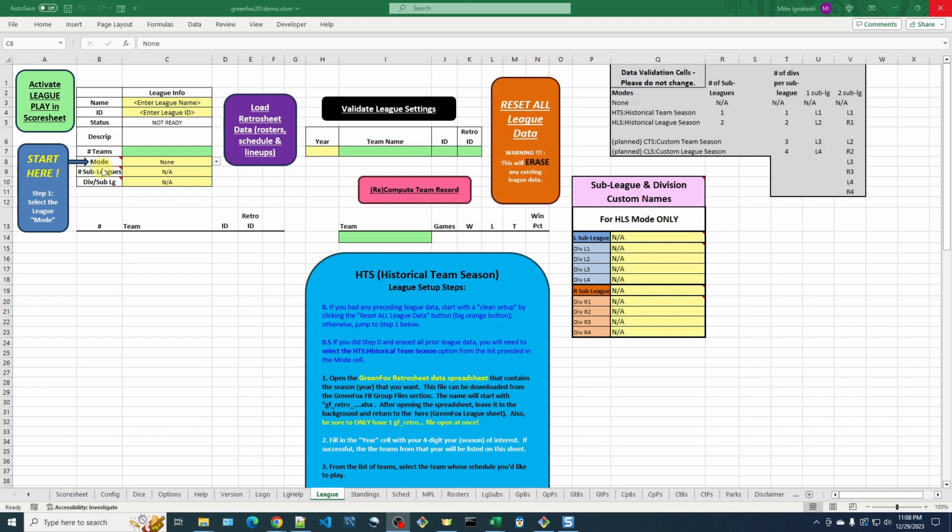Okay, so back to our configuration. Next step is really our first step here on the league sheet, which is select the league mode. I'm going to click here on the league mode cell. I get a drop down list. Here are my options. These bottom two don't do anything. We're interested in this historical team season mode, so that's what I'm going to choose.